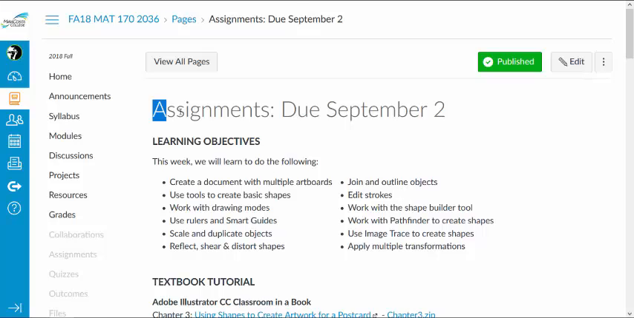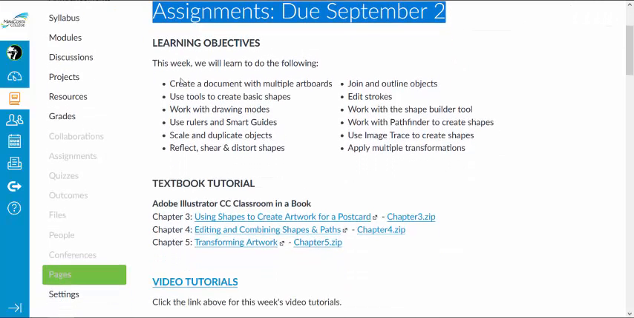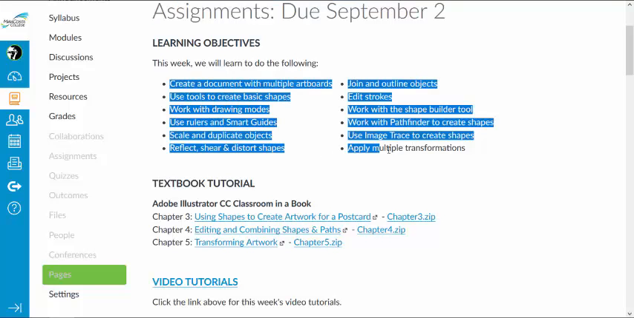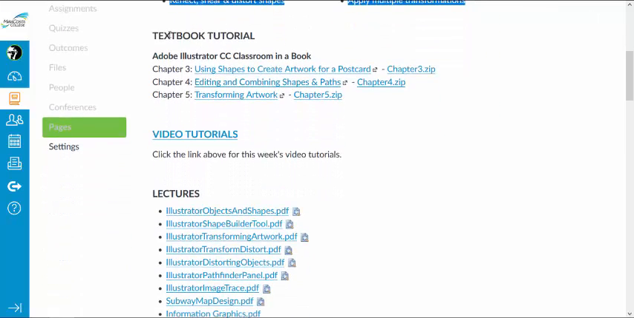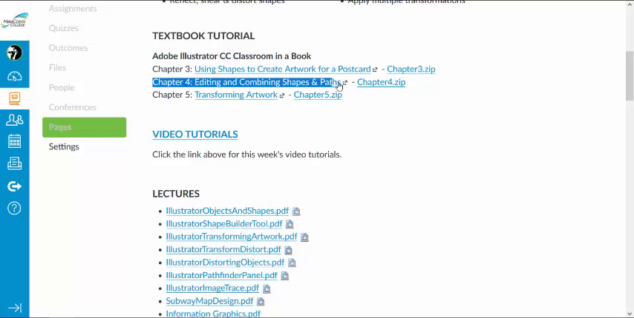Here we are in this week's assignment modules, which are due this Sunday, September 2nd. These are some of the learning objectives we'll be covering this week. Working with some basic drawing tools, shape tools. In this week's tutorial, you'll be working through Chapter 3 using shapes to create artwork for a poster. Also, Chapter 4, editing and combining shapes and paths. And also Chapter 5, transforming artwork.